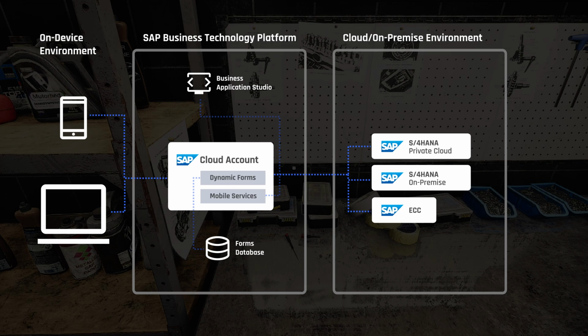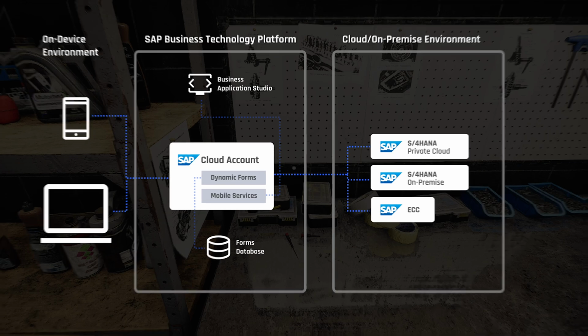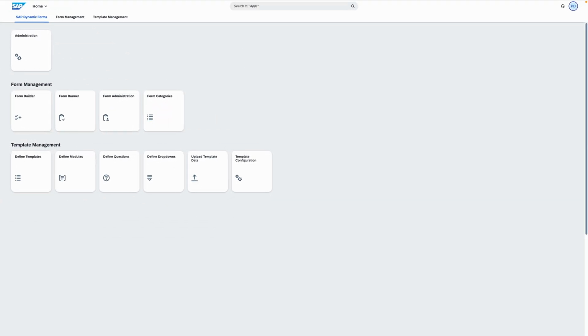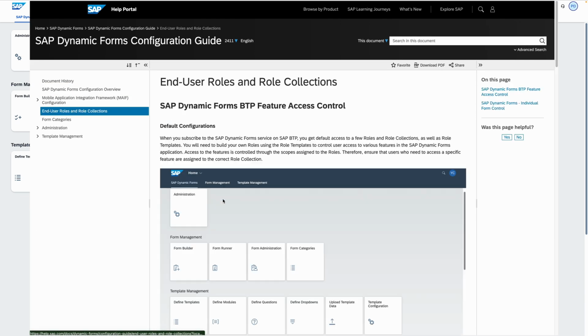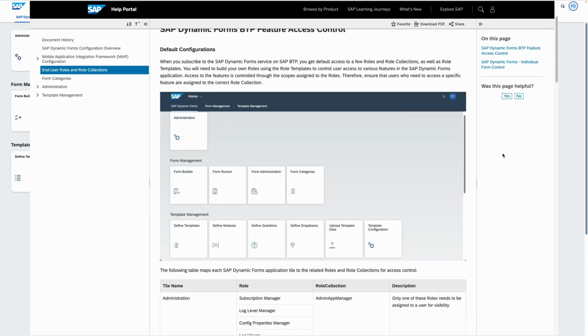Now, let's finally see the dynamic forms in action. This is it. I got my access. I'm using a trial version. You can also get one for free for you. There will be a couple of things to set up, like authorization and stuff. You will find all this information at the SAP Help website. I just show you a snippet of it.